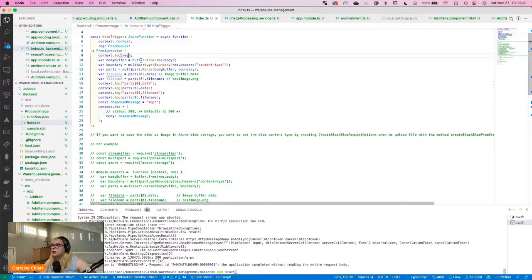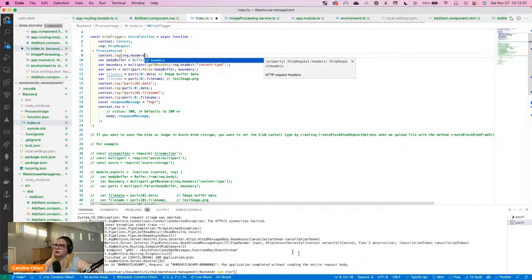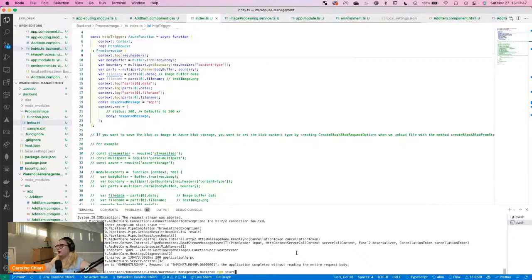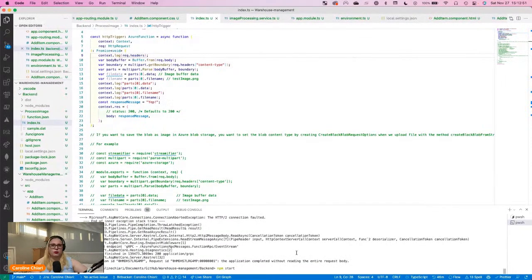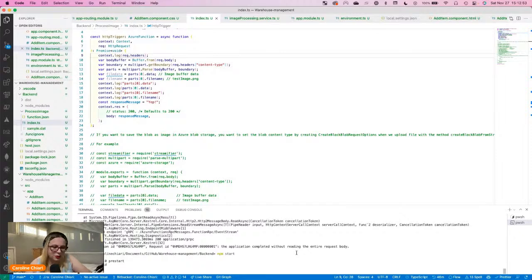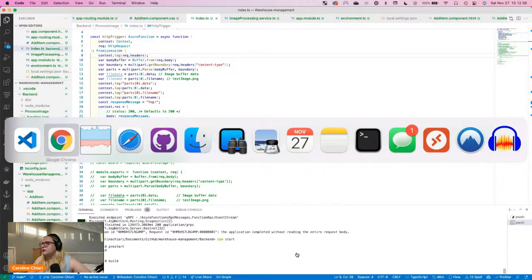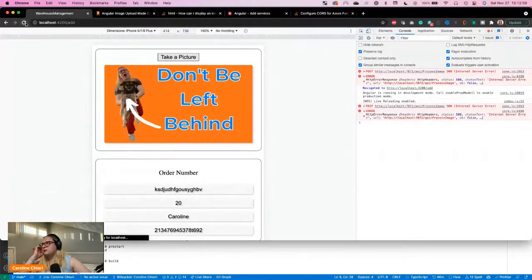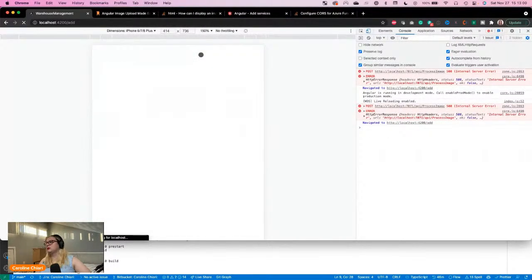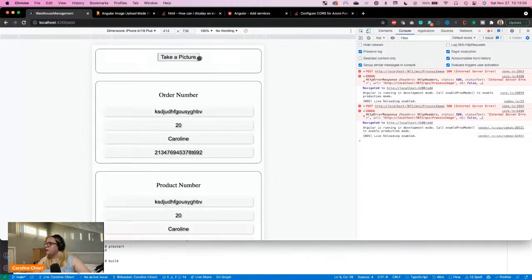Instead of logging the whole request, let's just log the headers. That should help a lot, so the buffer on the terminal doesn't overflow. All right, let's reload this. Let's upload our picture.